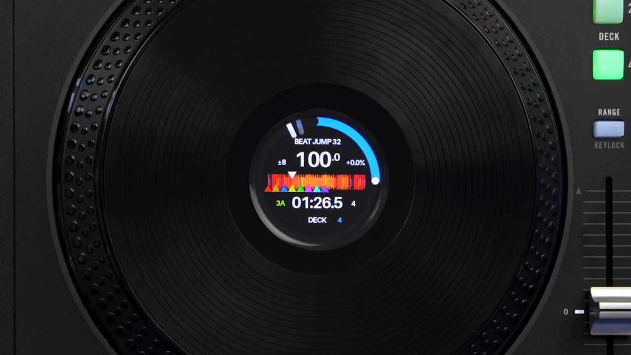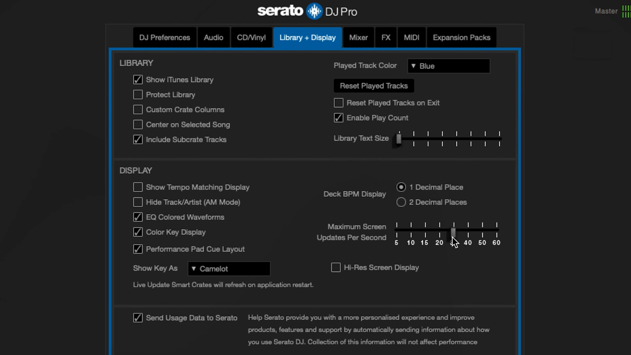For the best playhead and needle position response, make sure that the Serato DJ library plus display preference, maximum screen updates per second, is set to 30 or higher.